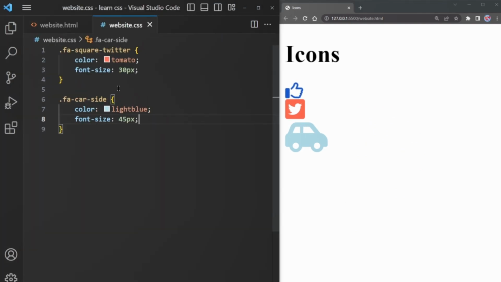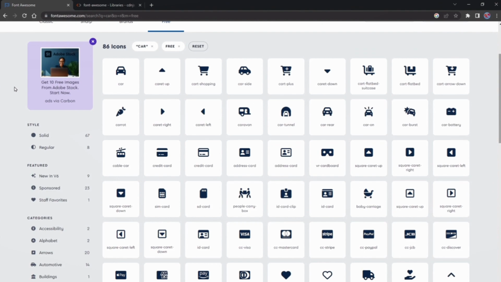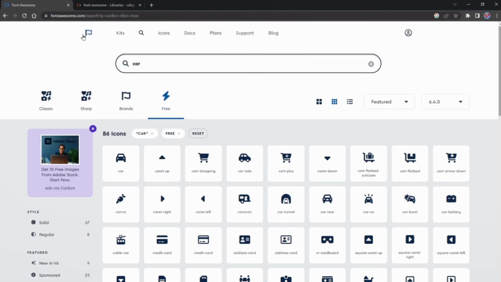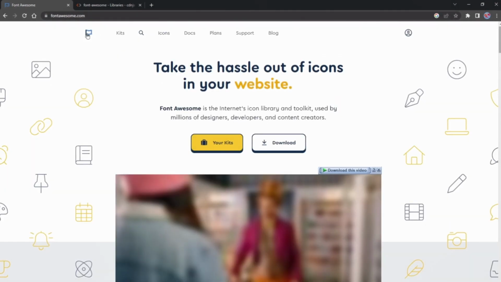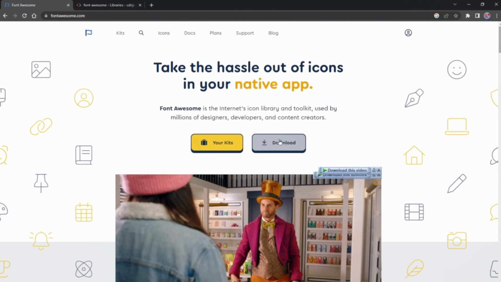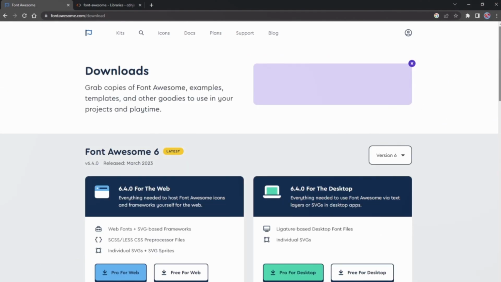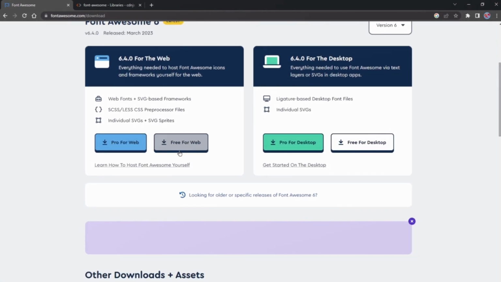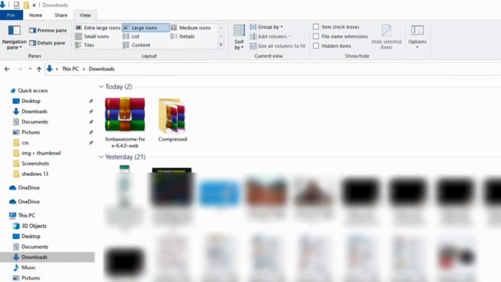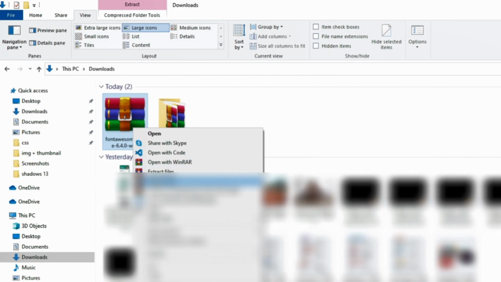Here's another method to use Font Awesome icons. Get back to the Font Awesome site. Download all the files and utilize them offline. Just click on the download button and then click the free for web button. The download will begin, and once it's finished, extract the downloaded file.